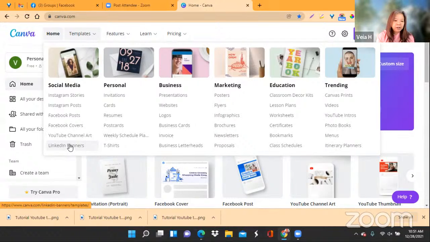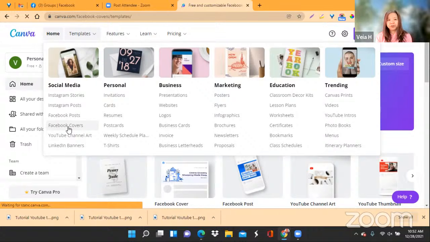So let's go ahead and do Facebook covers. A lot of times, if you want to add a business profile on your header, you want to use a Facebook cover, but you want to put it in the middle, because that way you don't have to adjust it. If you add it too close to the side, then it will be cut off. So I'll show you how. Let's click on Facebook covers and start from scratch.